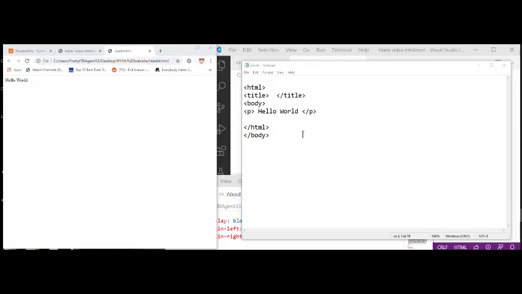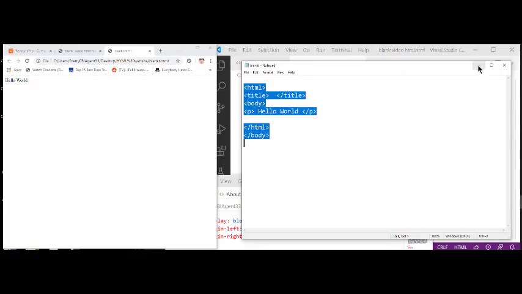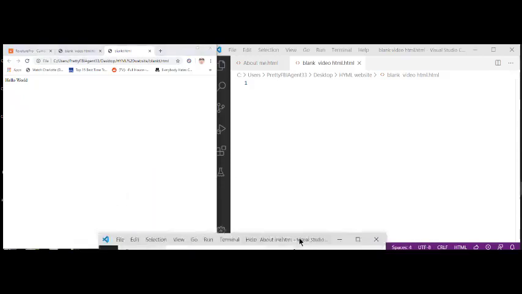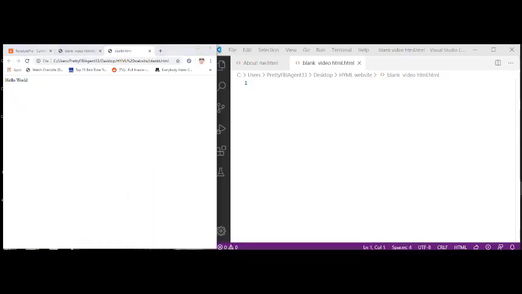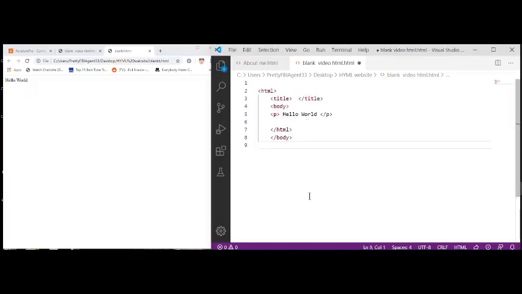Another way to do the code is to use Visual Studio Code. So let's copy our code from the notepad, come over here to our Visual Studio Code, paste it, and let's save this as well.